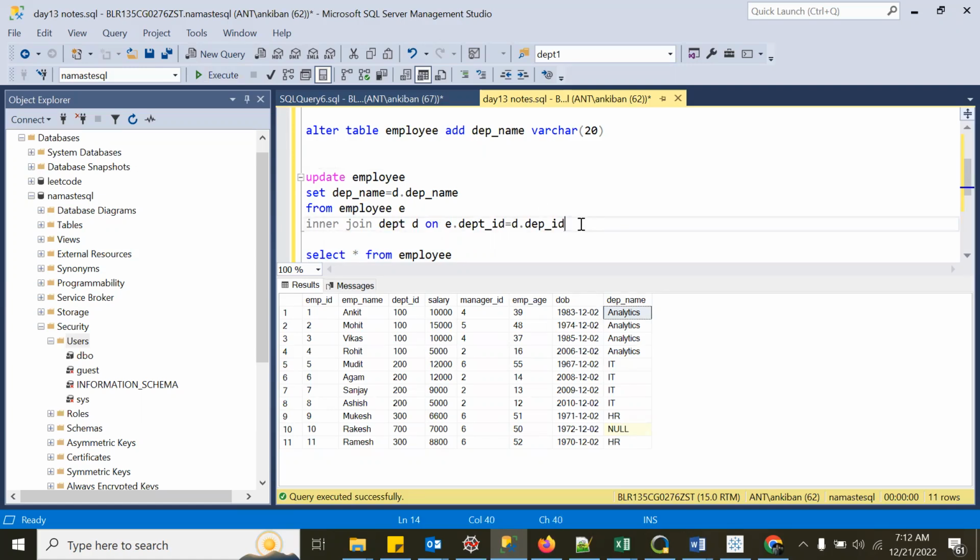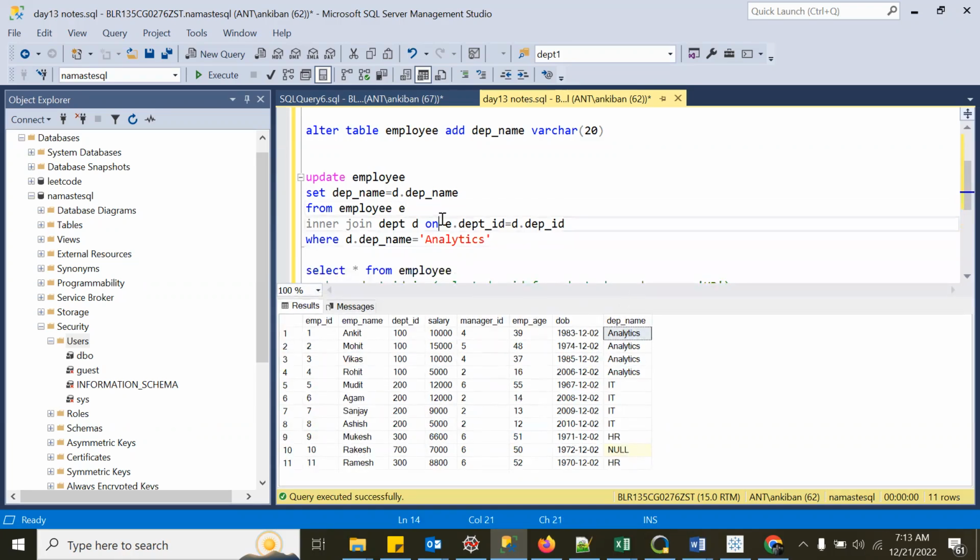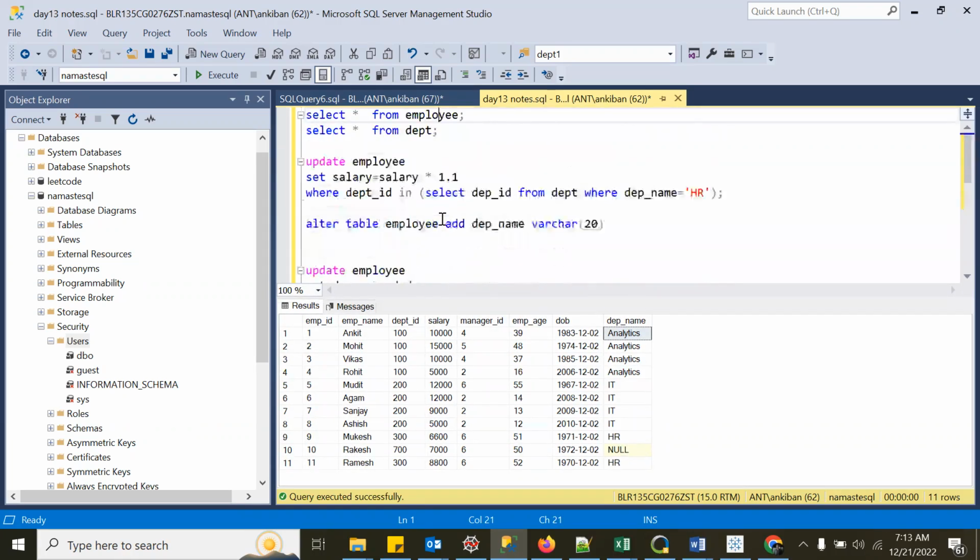After this, you can even put the where condition, where, let's say, you want to update only for some particular department. So you could have put the filter D dot department name equal to analytics, let's say. So basically you can do everything, inner join, where condition, right? You can put it in the update statement and update your table. Okay, so this is about how to update the table using other tables.